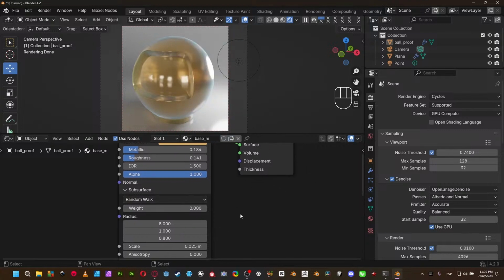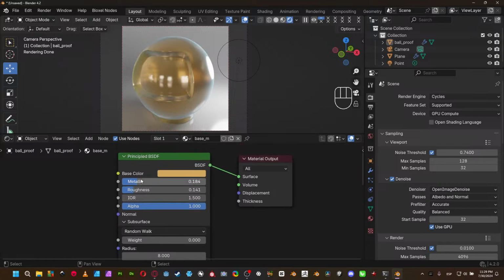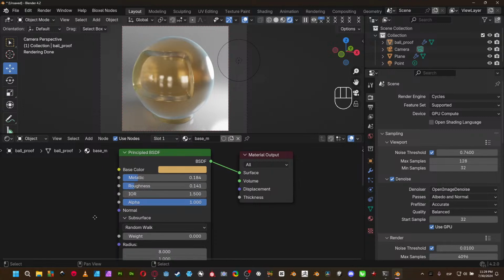Yeah, guys, I think this is it just for the basics. And next time I'm gonna show you how to connect and how to use textures to distort the information of each of these settings that we already have in here.